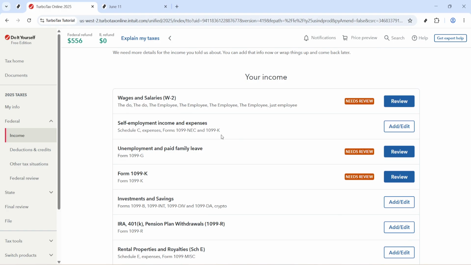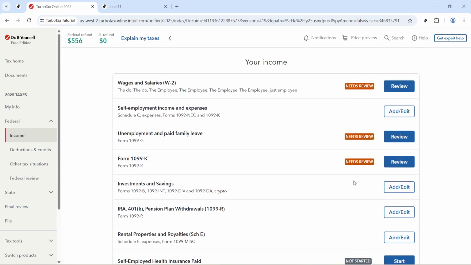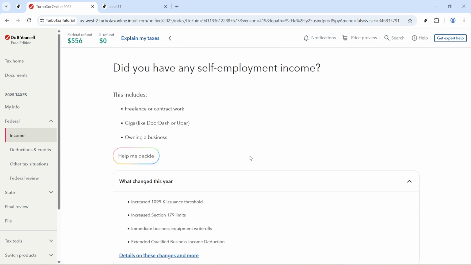Once you're on the Wages and Income Summary page, find the section labeled Self-Employment Income and Expenses. When you see it, click Start. This is the option that opens the workflow for entering the income you earned from your own business or independent work, along with any related expenses you may be able to deduct. Starting here is essential because TurboTax uses this section to guide you through the business side of your return in a structured way.